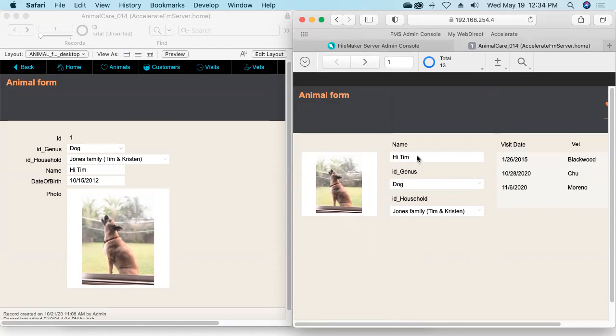Who wrote hi, Tim? Somebody's. All right. One of you changed my dog name already. Oh my goodness. I knew I was asking for trouble when I did this. Let's change the dog name back to Hazel. There we go.